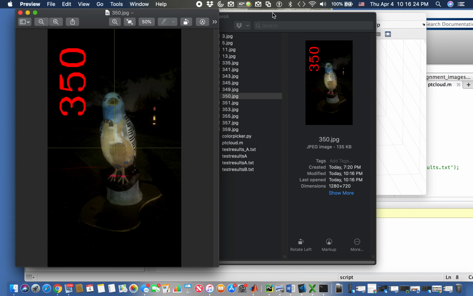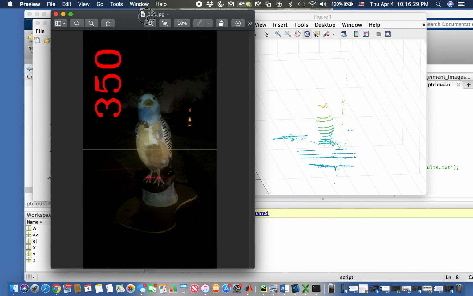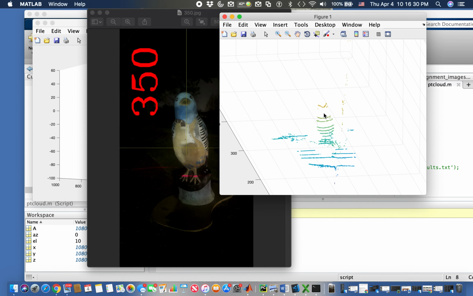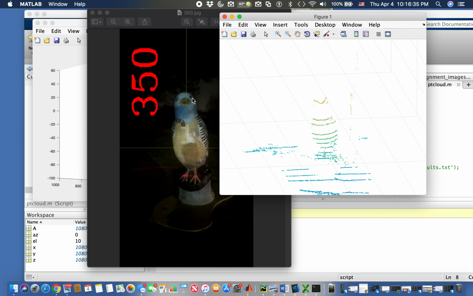So you can see that it's very close to the bird image. You can see the beak. You can see the beak here. You can see the talons and the feet.